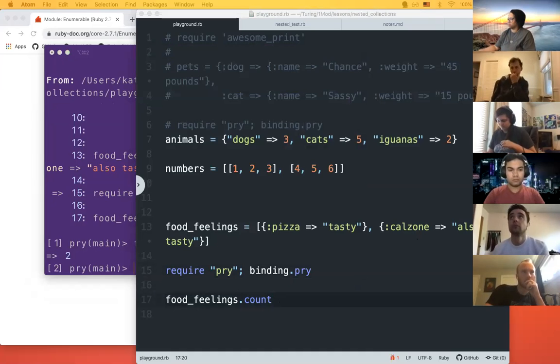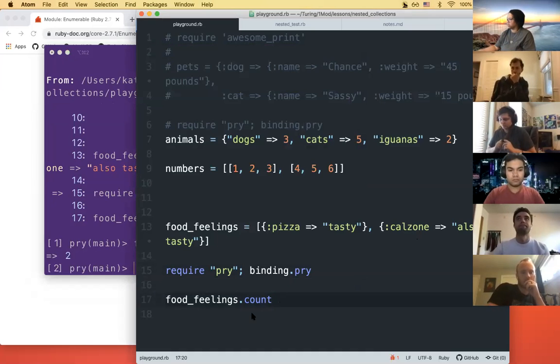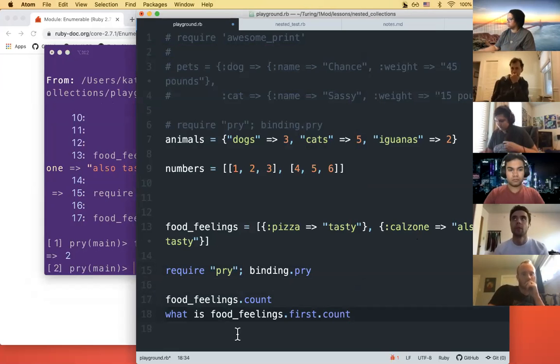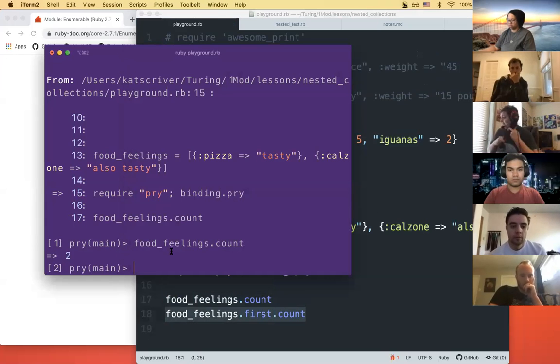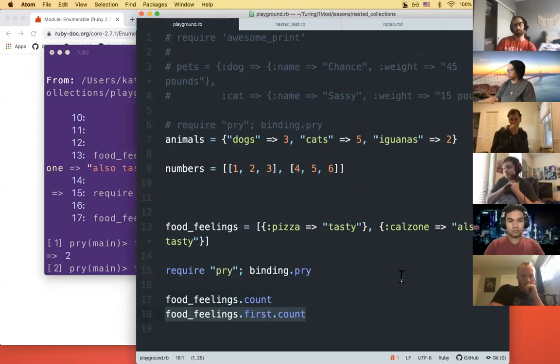Hold on, let me copy paste it here so we can all see it. If we're looking for food_feelings.first.count, what will be the answer to this one and why? Yeah, I'm glad you called on me here, because we had a little back and forth in guessing what would be the result of this. We weren't sure if this would count the key separately and the value separately and return 2, or return 1 for the key value pair.